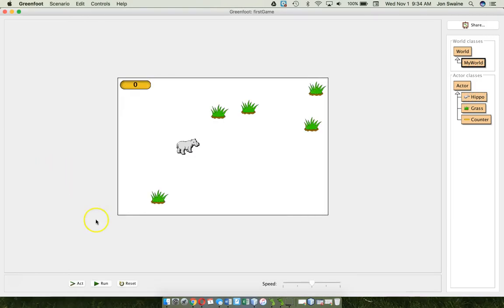And what that's going to do is every time we reset the world, so I'll run around here, get some, here we go. But if I reset, it takes it back to zero. Okay. And there we go. So I got some fun hippo grass eating video game stuff going on here. So try to add that to your game.